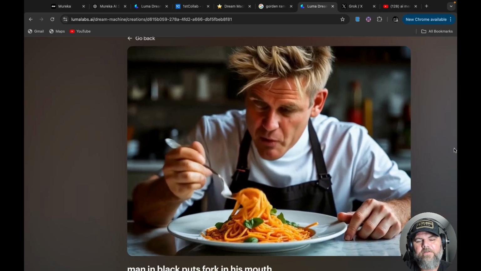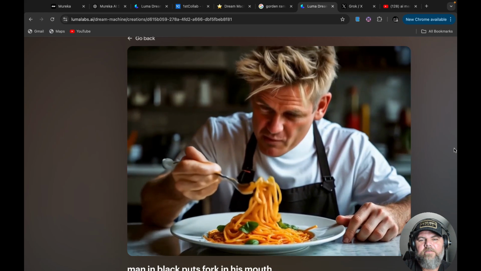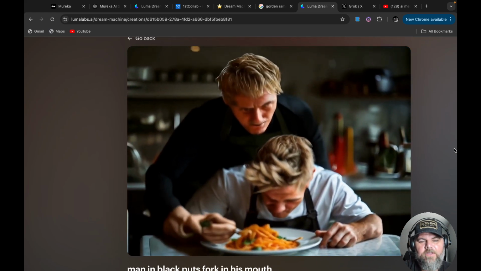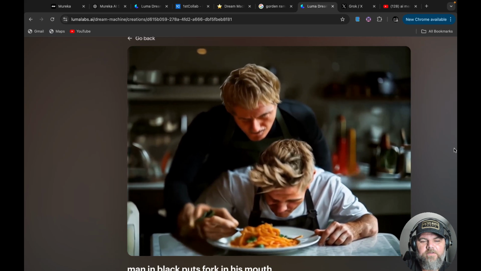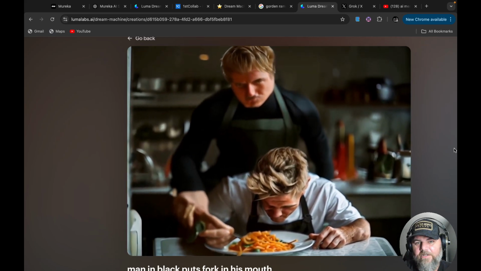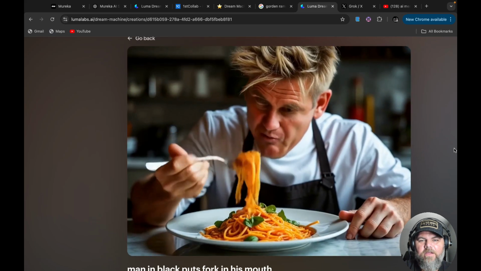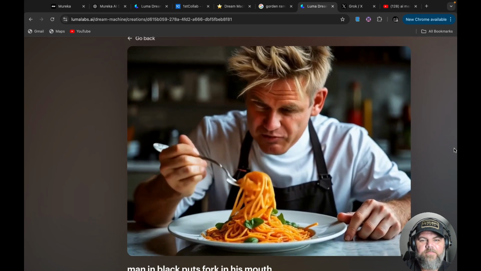Gordon Ramsay's kind of eating. Slowly, the man comes up behind him. He puts his head down. The man puts his arm on his arm. I'm not sure if this is some form of harassment. And then it pans up awkwardly. Okay. I'm not sure what's going on here.